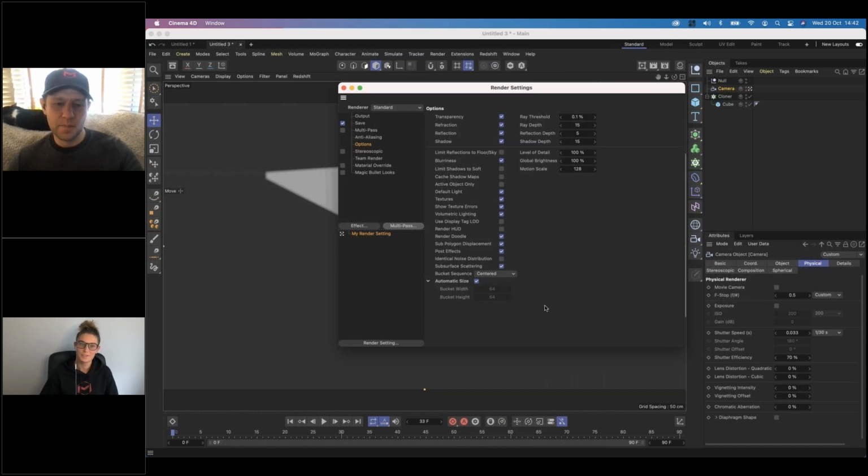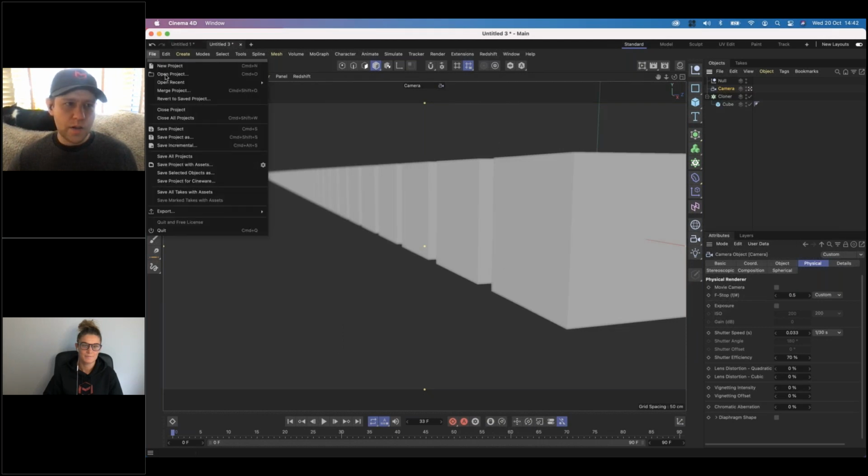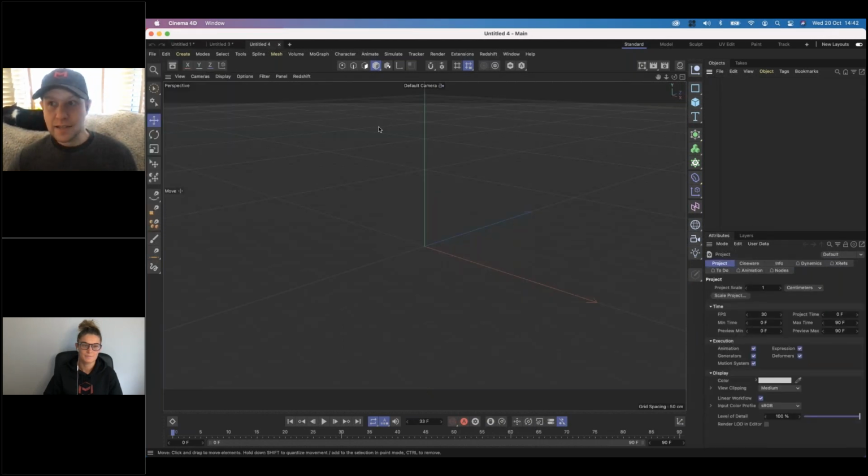Is there anything else? Questions for now? Okay. Right. So, going to another new file, let's have a better look at things like ambient occlusion and global illumination. And then after that, we can take a look at multipasses and alpha channels.